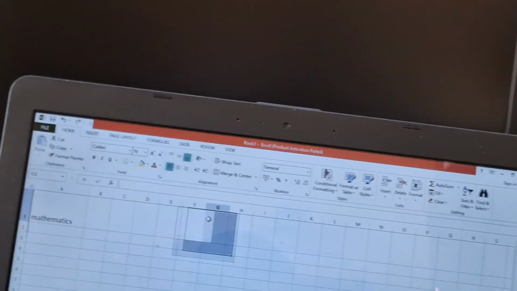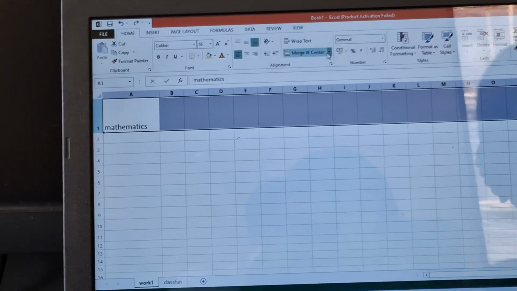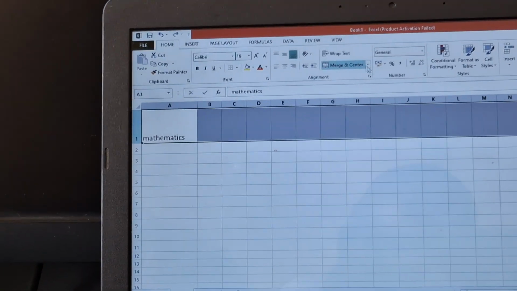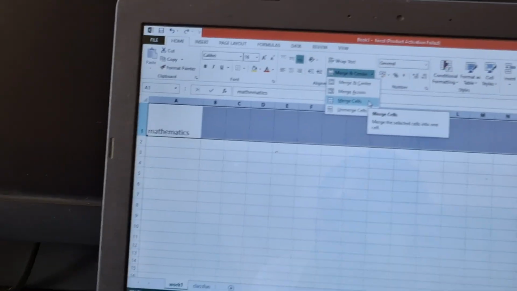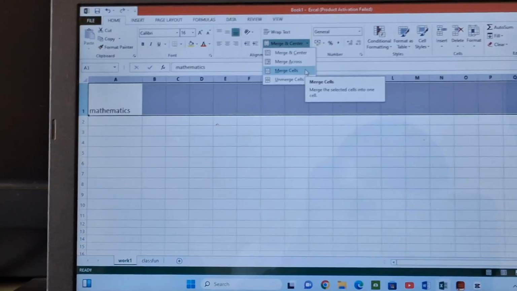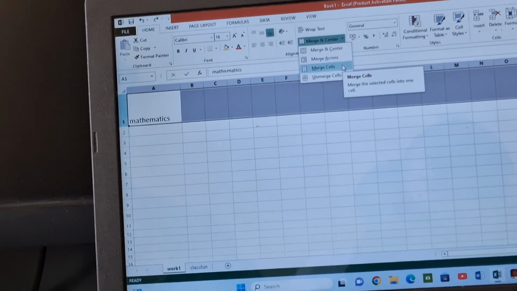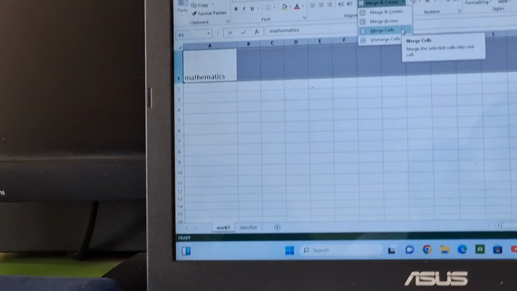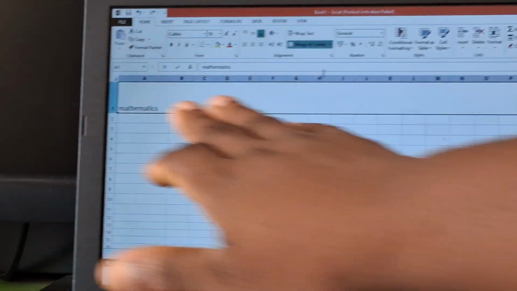And we call this one merge cells. So we have merge and center, merge across, and merge cells. I used to advise that it is good to use merge and center, then merge cells. Then you can move your text whether to the center or to across on your own, so that you will not have any difficulty. Are you getting it? So I'll just click on merge cells. You see now it has merged the cells.